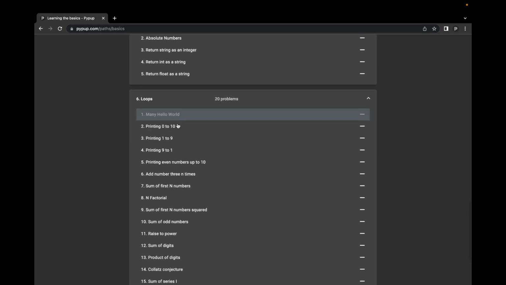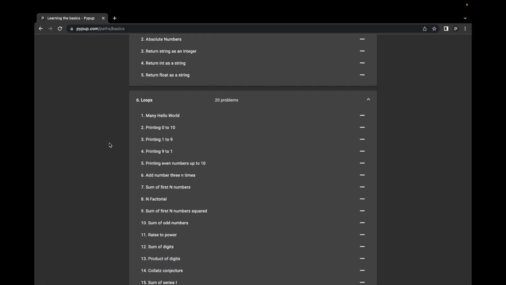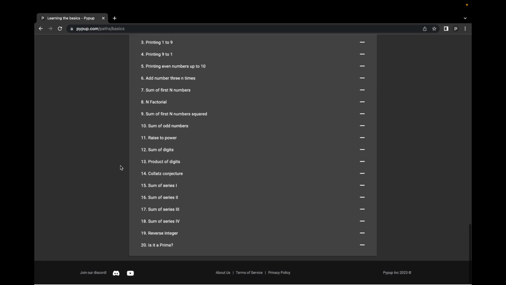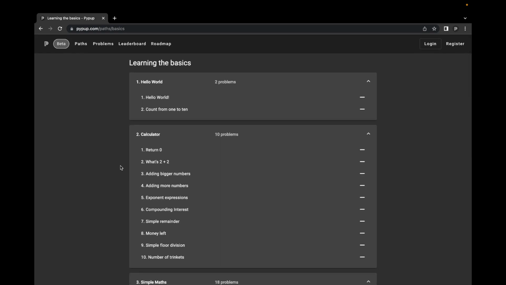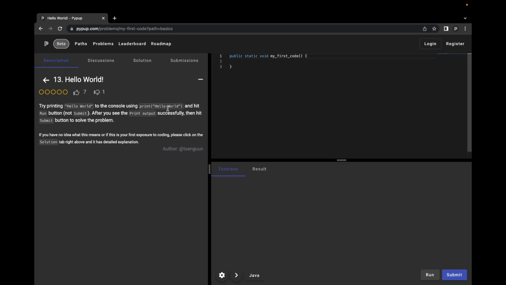And then we go on to learning loops. Loops is also a very pivotal topic in all the programming languages. So after you finish these more than 60 problems, you'll be finished learning the basics, basically. Let's just go to the first problem. The first problem asks you to just print the prompt.